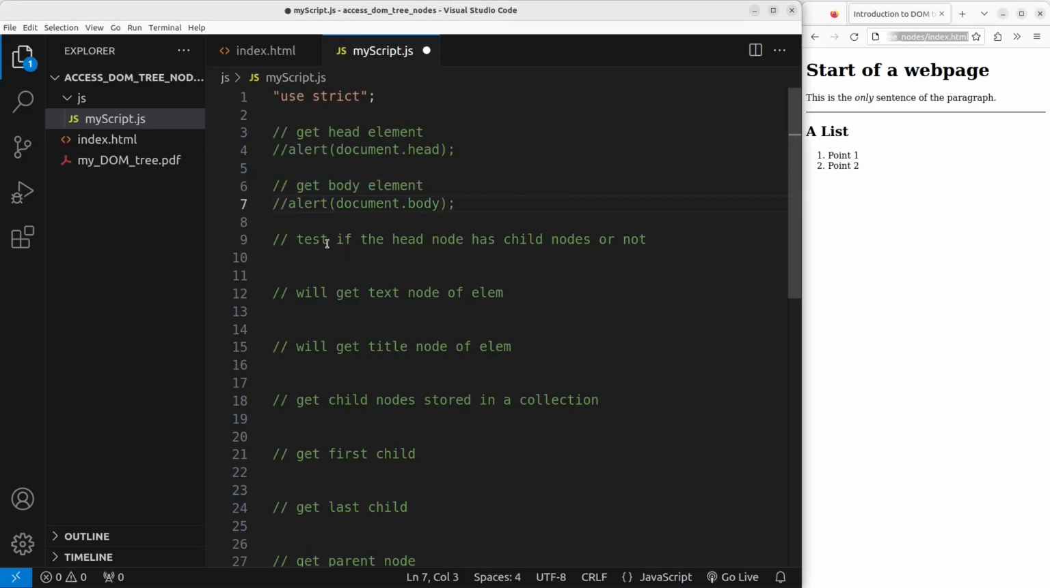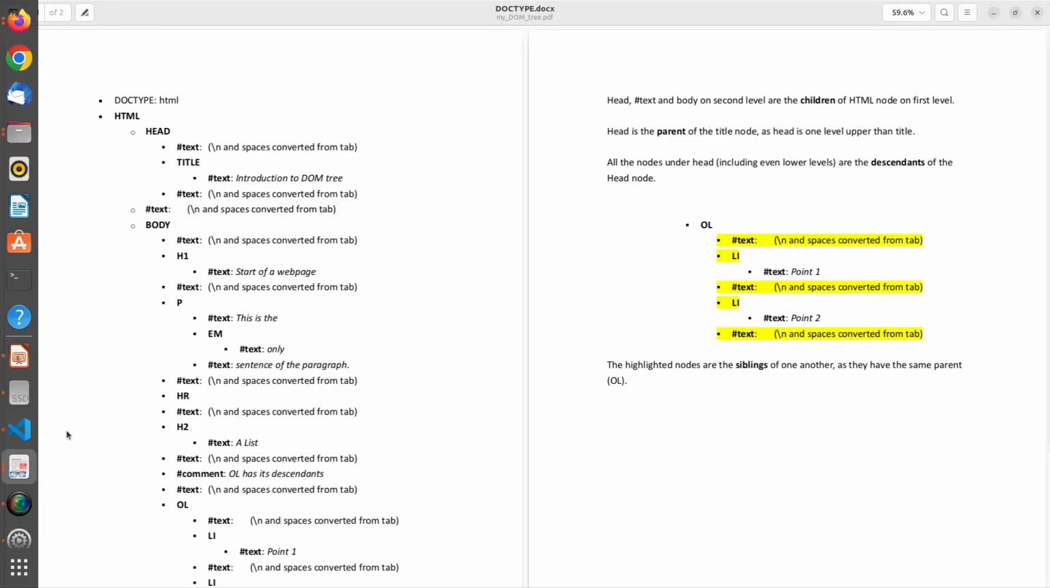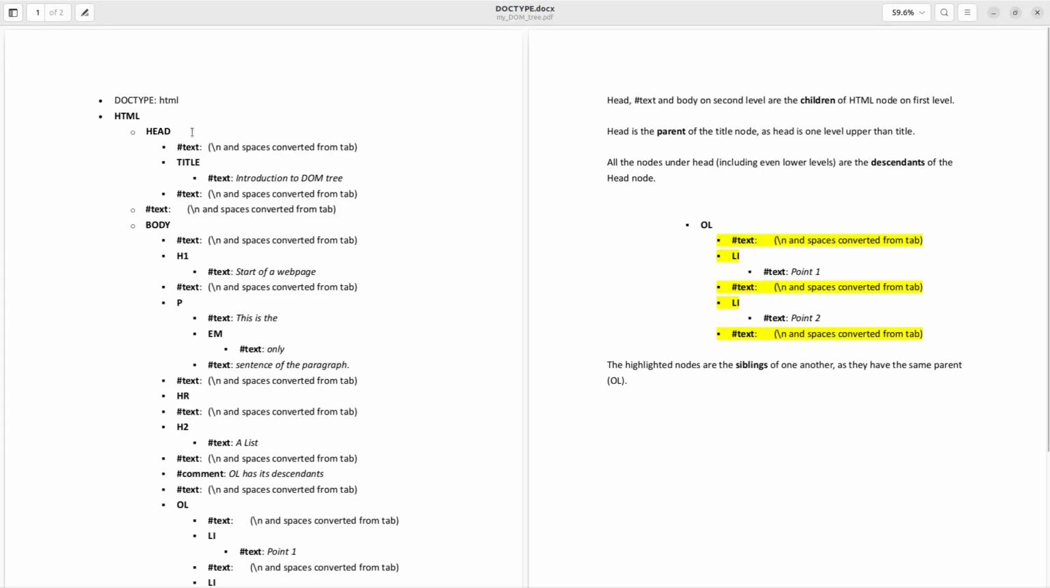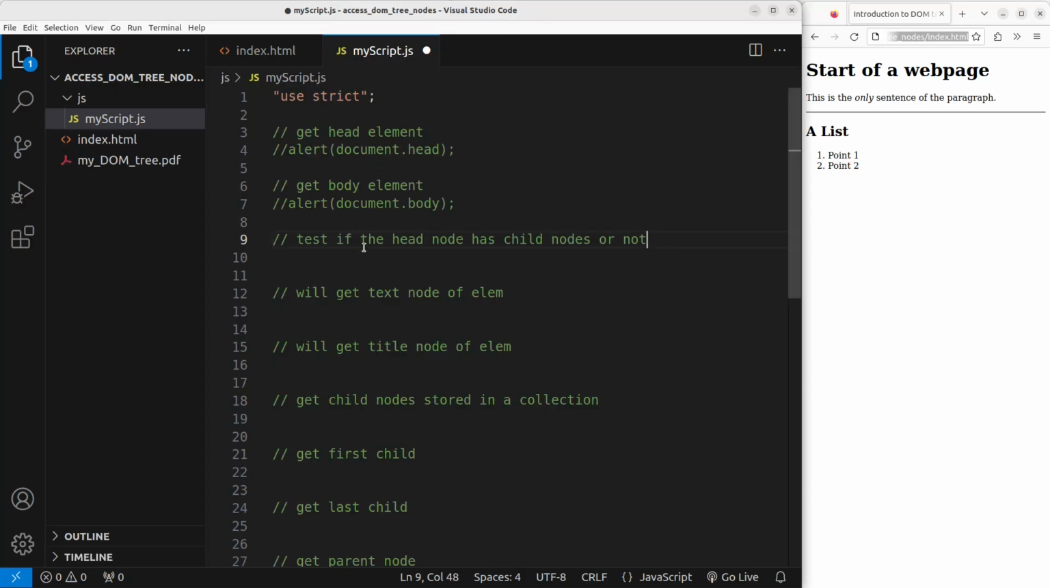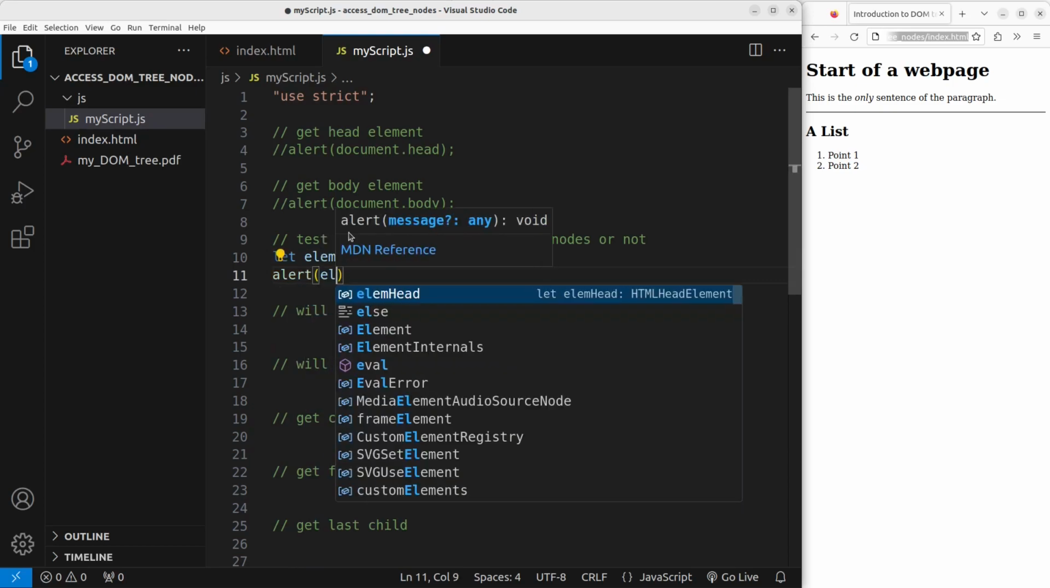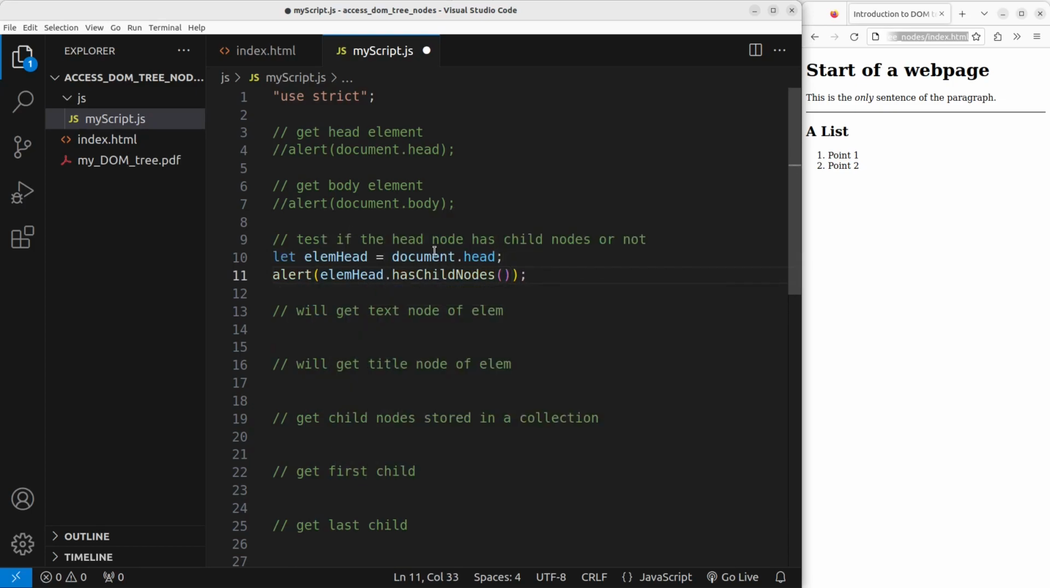And then I'm going to test whether the head node has a child node or not. So let me go back to the document. The head node has a child or not. So you can see that this text node is a child of the head node. Same for the title here and the text node here. So we can know that the head really has some children. So let me see how we can do it on the JavaScript file. So I pick up my head first, and then I want to use the hasChildNodes method to see whether this head has child nodes or not.